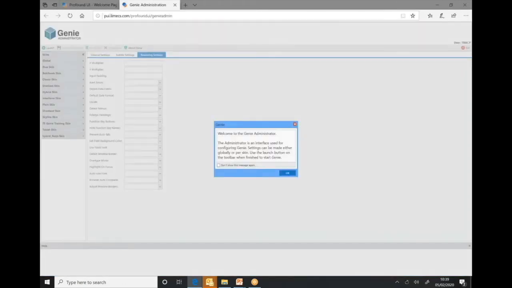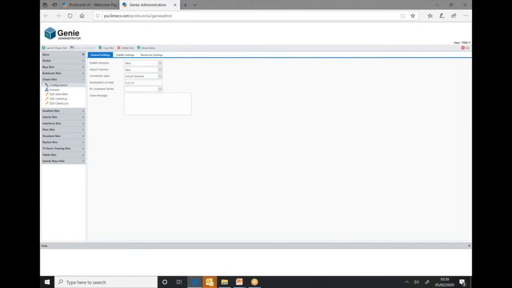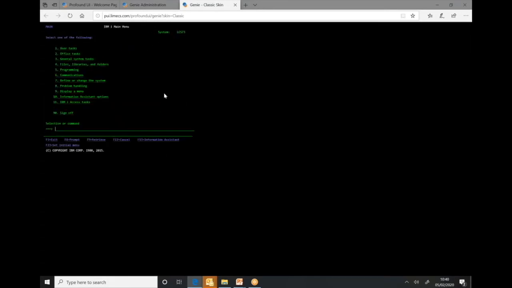I'm going to start the Genie administrator. Again, Genie itself runs in a browser, and we have this concept that I refer to as a skin. The skin describes the theme, the look and feel, the aesthetics, if you like, of the design that we're going to render. I'm going to take you into a skin called the classic. I'm going to launch that. This then launches our session, and let me just make that bigger so you can see.